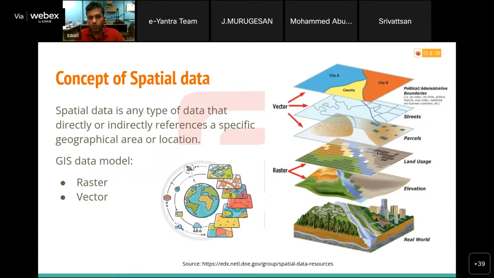In the image layer you can classify into various sub layers, like land use layers. Then you can classify streets, wherever the streets are, wherever the water bodies are. So you can classify it into various layers and use it for spatial analysis. This is all about spatial data.